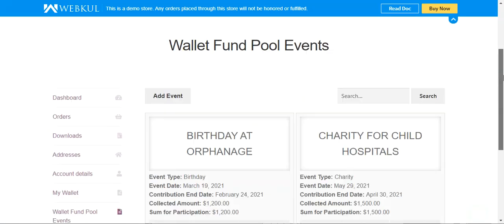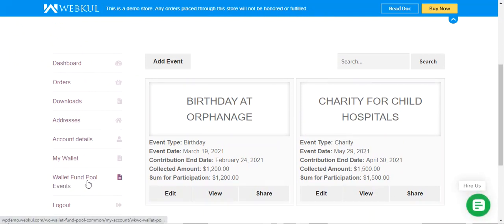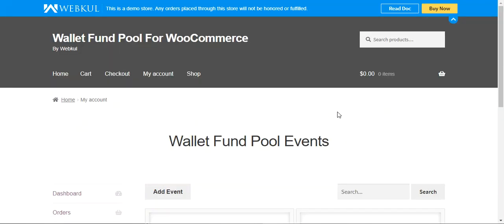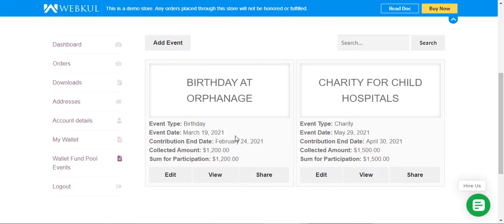After login, the customer would be able to find this wallet fund pool event section menu option. Tapping that brings up this section that you can see on the right hand side. That's the wallet fund pool events, and from here the customer can create multiple events and can search them as well. To add a new event, you just need to tap here on the add new event button that you have.